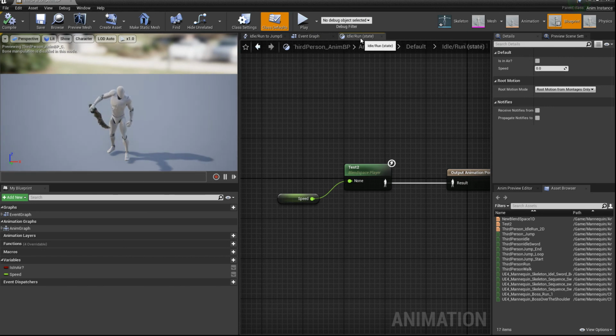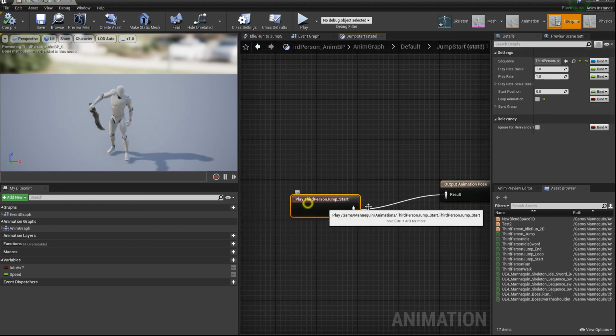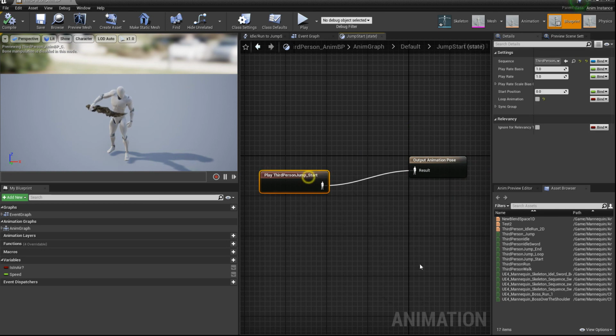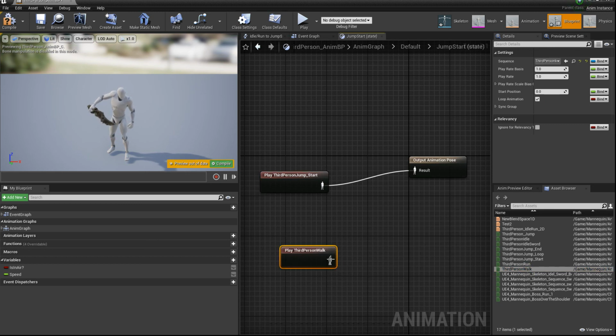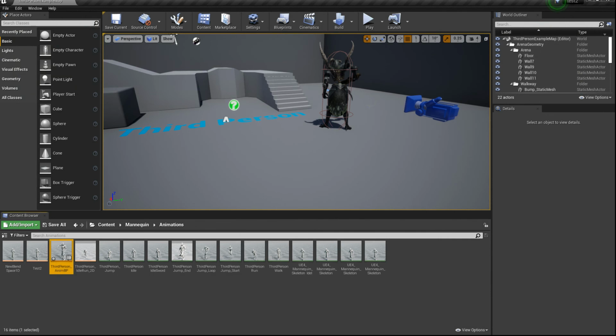I'm just wondering, if I go back to default for jump starts, scene groups, animation output, third person jump start, if I do third person walk, you just drag the animation out and then you put it in there. So you can modify the third person jump to fit your character better. And yeah, there you go. That's a really quick, dirty way to put in some animation for your character.